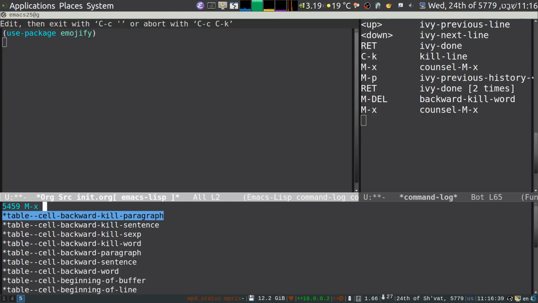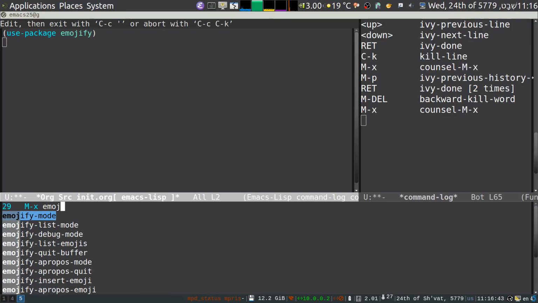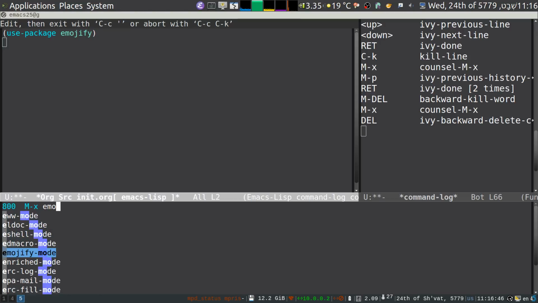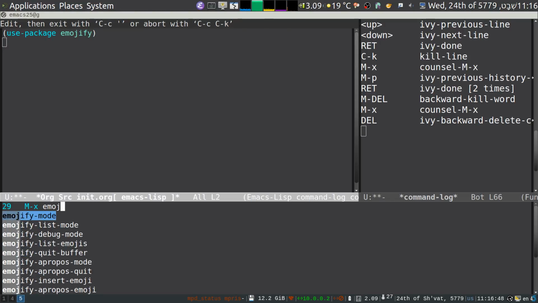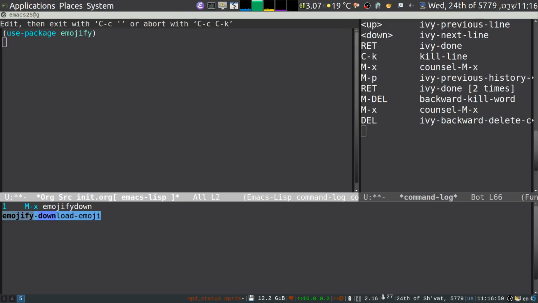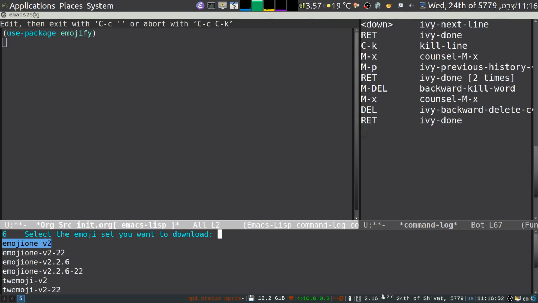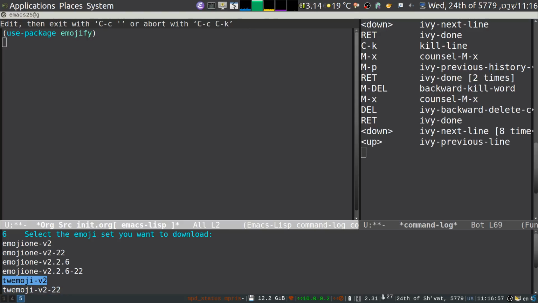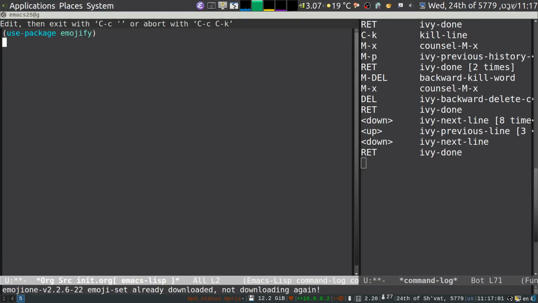Let's see, what is that? I think there's one for emoji. Download emoji, and you can pick which type of emojis you want. I don't want that. I don't know what that is. Let's get this. Emoji 1 package is installed. Oh, it's already downloaded. Okay, so let's take a look at the documentation for this package.